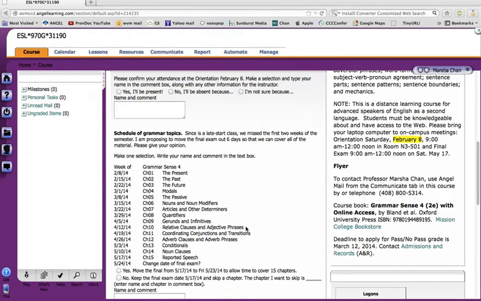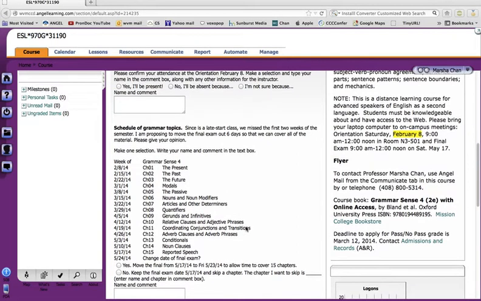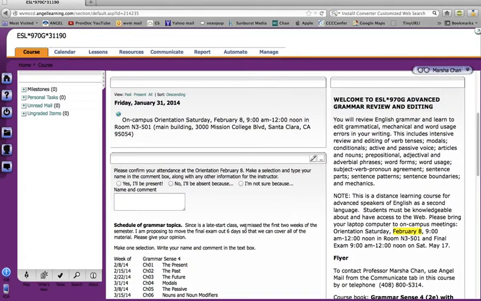I'll go more into detail about that in just a minute, but you can also take a look at that. On the right side, it shows you our course description. So you're going to review English grammar and learn to edit grammatical, mechanical, and word usage errors in your writing. And this includes intensive review and editing of verb tenses, modals, conditionals, active and passive voice, articles and nouns, prepositional, adjectival, and adverbial phrases, word forms, word usage, subject-verb pronoun agreement, sentence parts, sentence patterns, sentence boundaries, and mechanics.